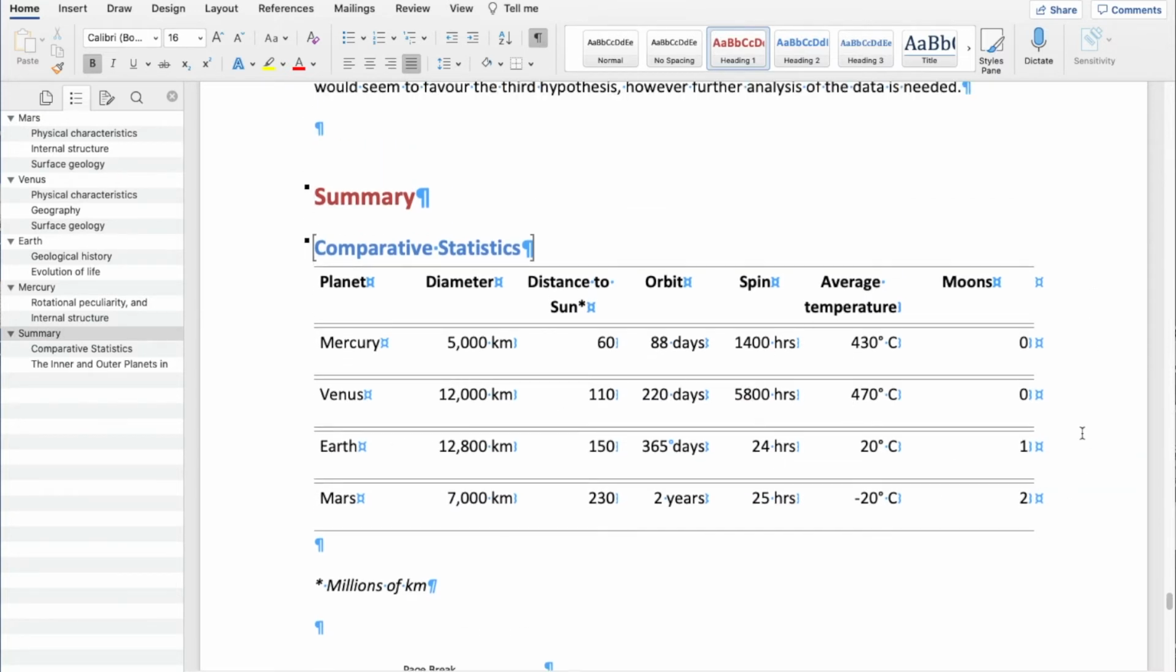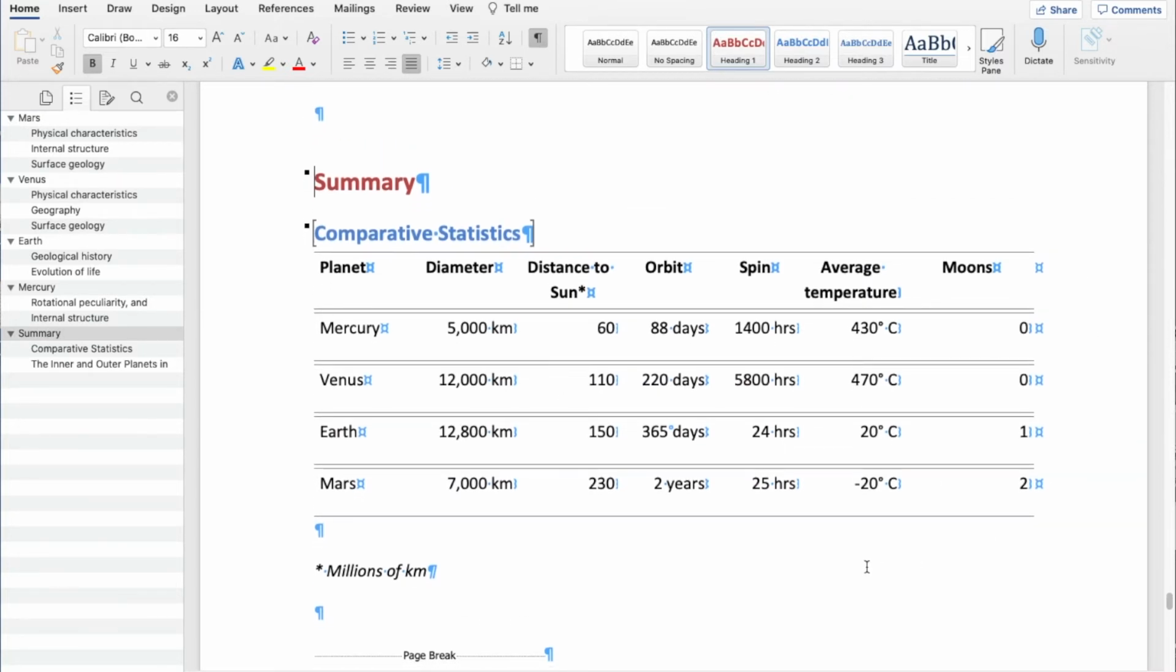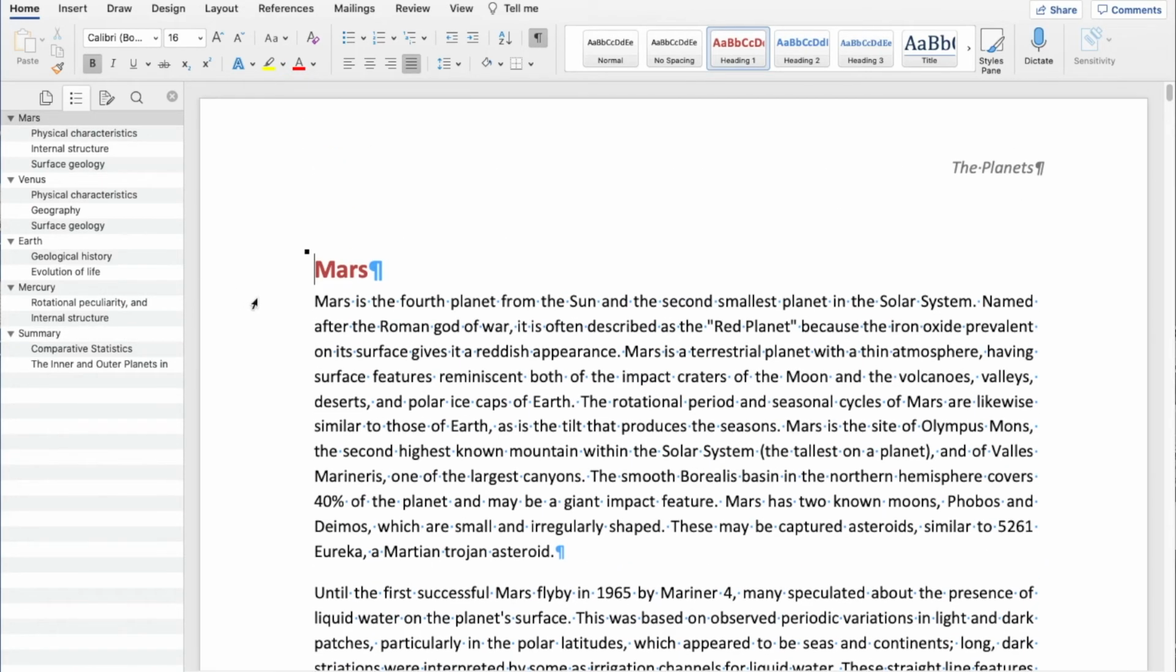And I want to have the comparative statistics table under Summary be in landscape. That table will need a few more columns added. It won't fit across the page in portrait. Let's get ready to rumble.